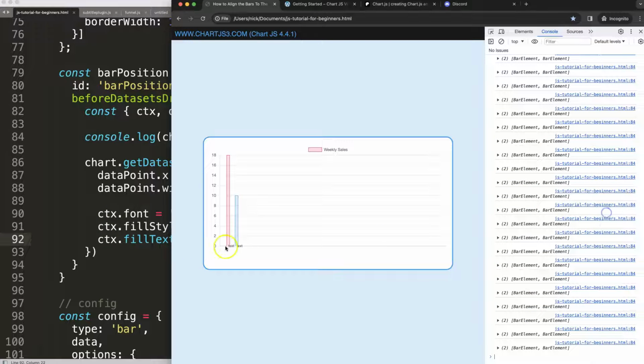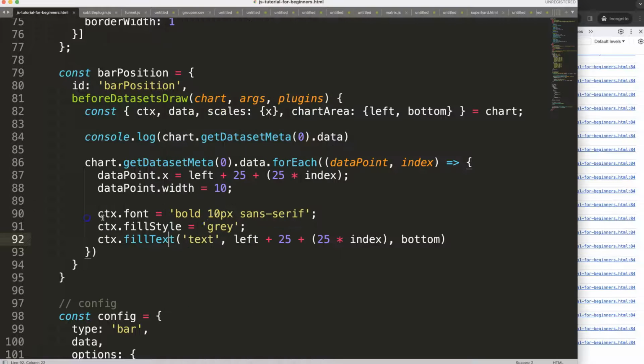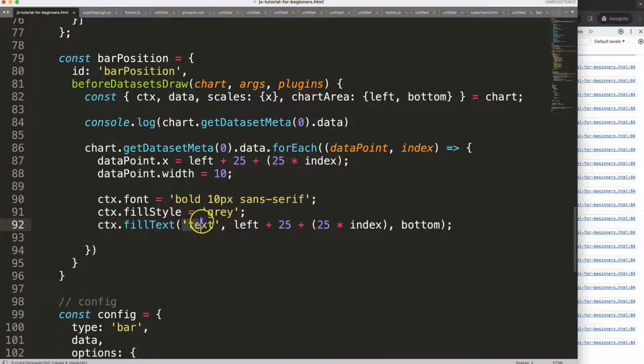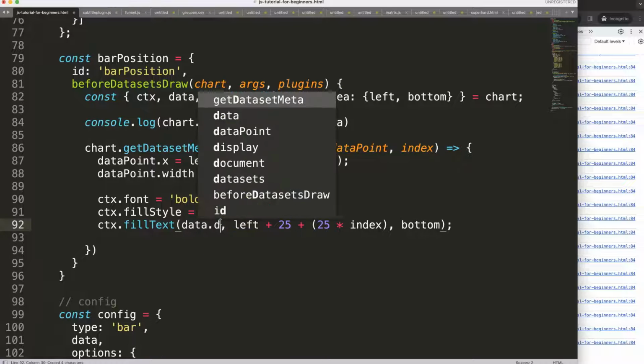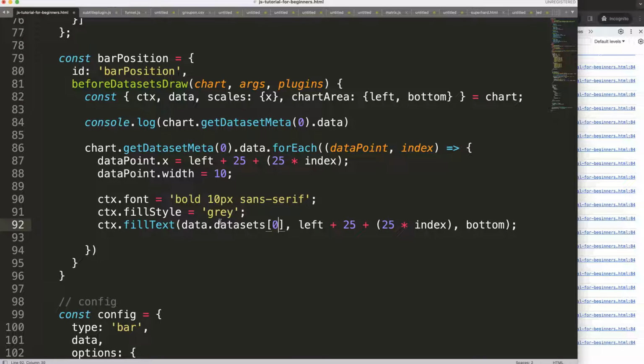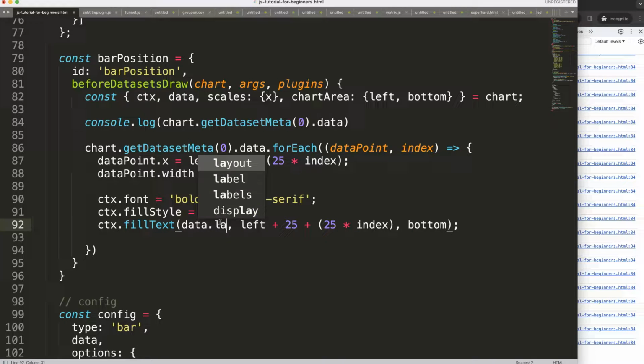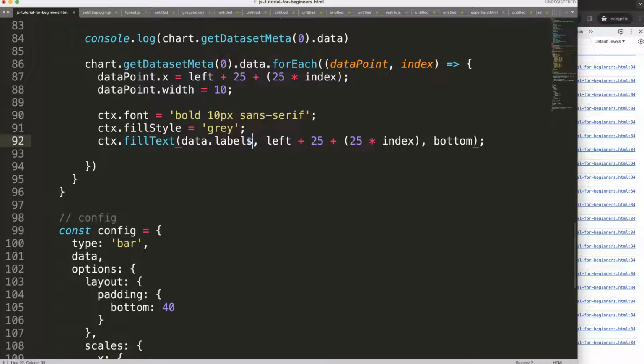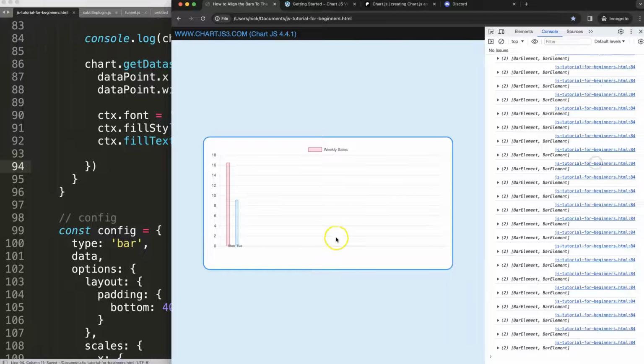Of course, if you have longer one, you might have to consider rotation. I will skip that for now because that's a bit more complicated. So what I'm going to do here, the text, I'm just going to say here, I want to grab the data. We're going to get this dot datasets index 0 dot, that is not what I want. I want the data dot label. If you're wondering why, data dot labels with an s, that's why. And then here the index. Let's save that, refresh. There we are.